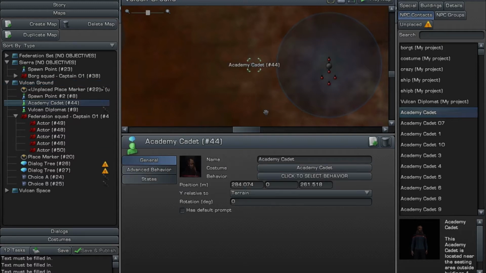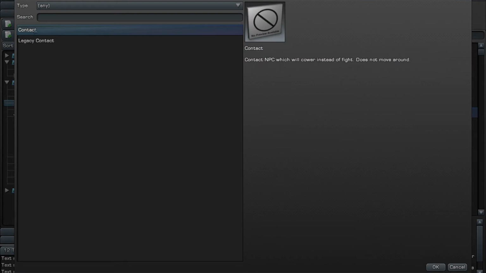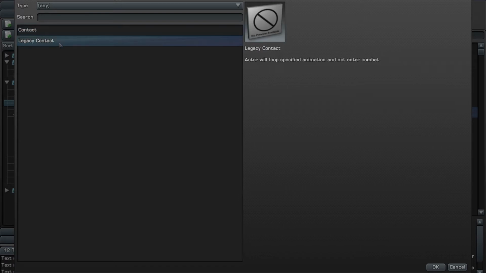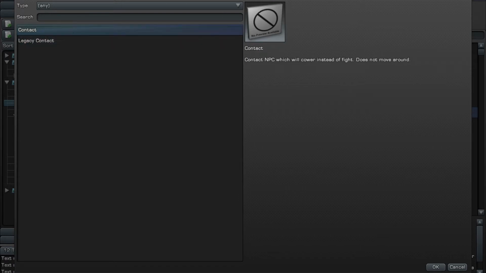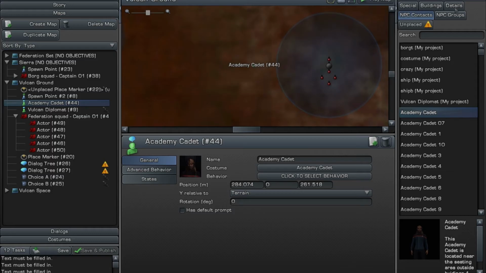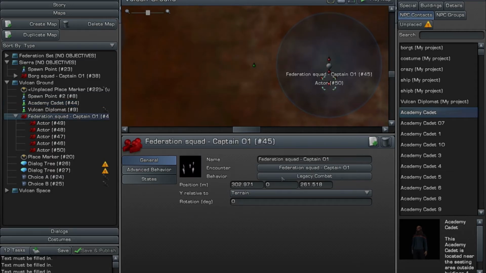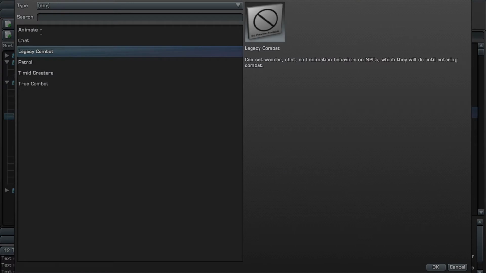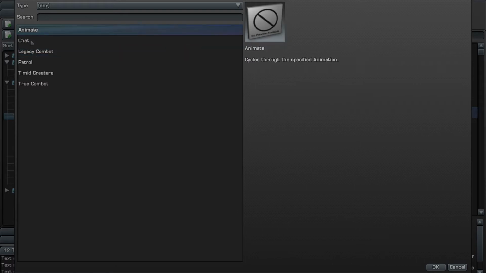You've clicked on an NPC and noticed a few options, such as you can change their costume, and then there's also behavior. And if you click select behavior on an NPC contact, you either have contact or legacy contact. And those are pretty self-explanatory when you read the descriptions. However, if you click on an NPC group and you select what is their behavior, then you'll have lots of different options here. I'm not going to go through all the differences between these, just know that some are more limited than others.